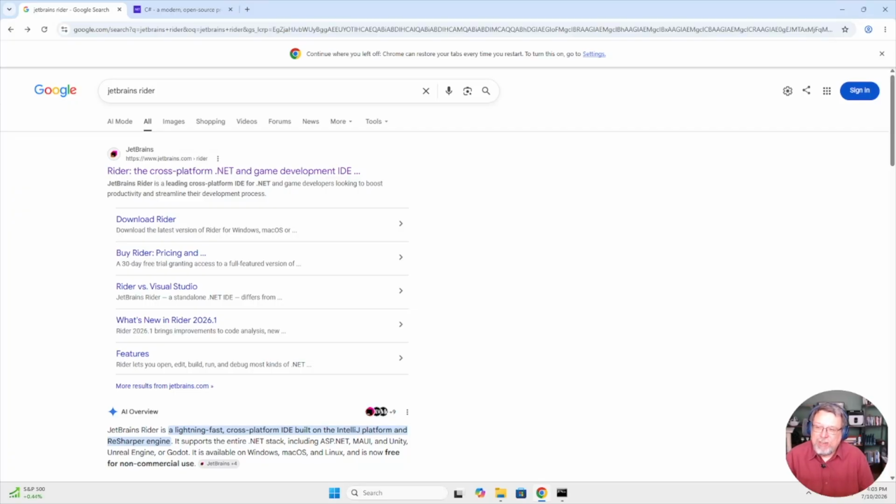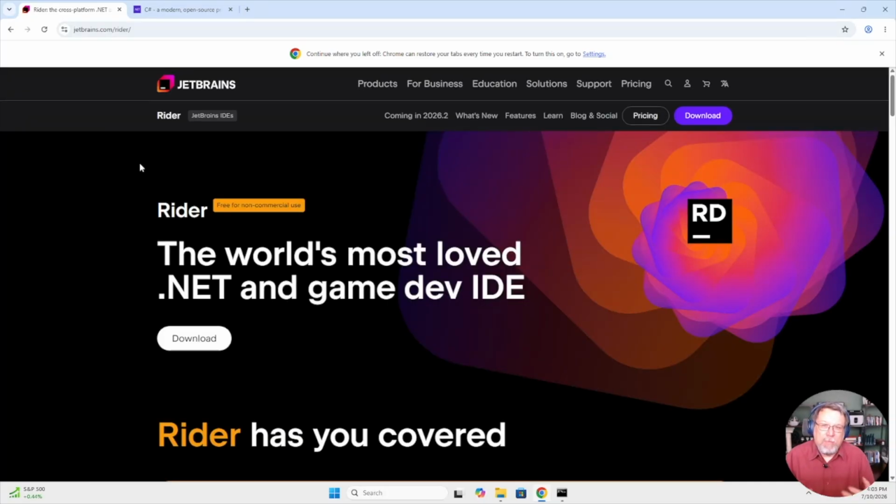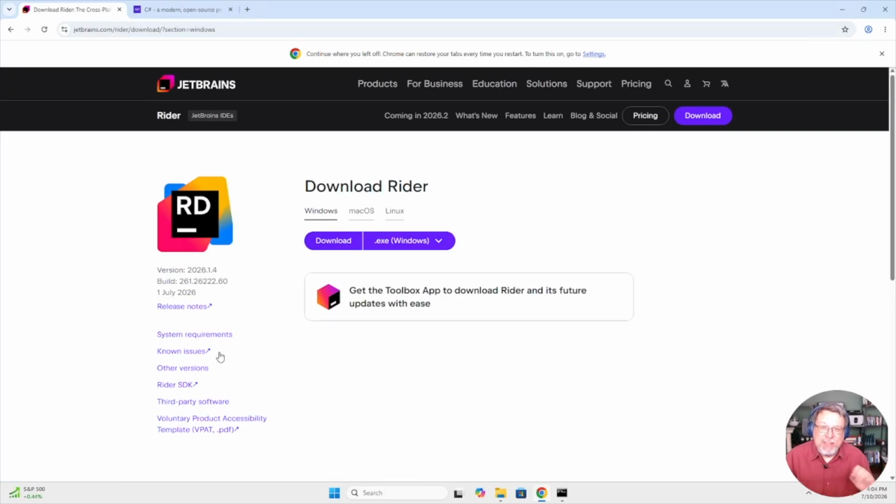So we just need a Google search for JetBrains Rider. I've already pulled it up here. This will bring the main page up, and then we can just hit download here. This is a free download for anybody who's learning or who's working on open source software. Yes, if you get into the commercial side of things, then you may have to look at a license, but that's really true for most development tools.